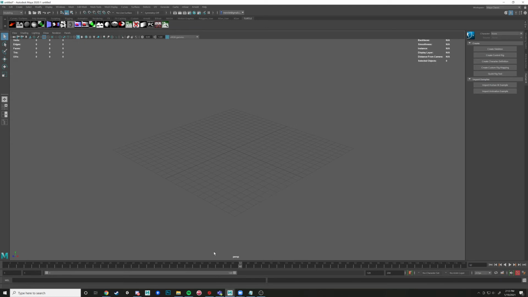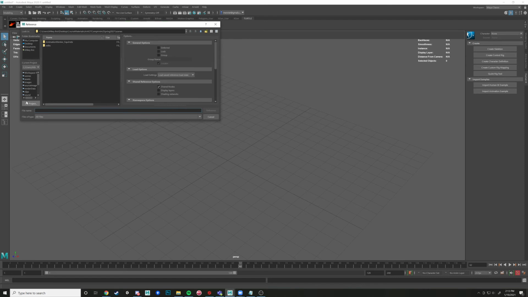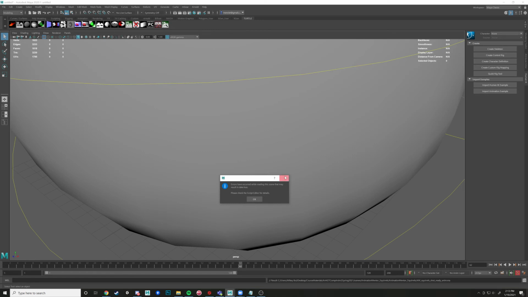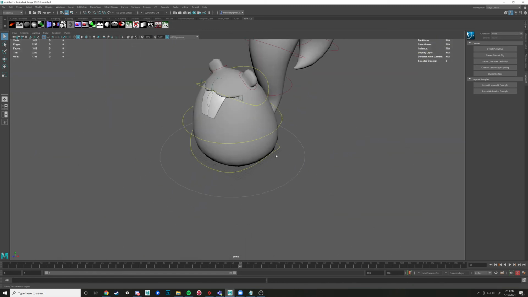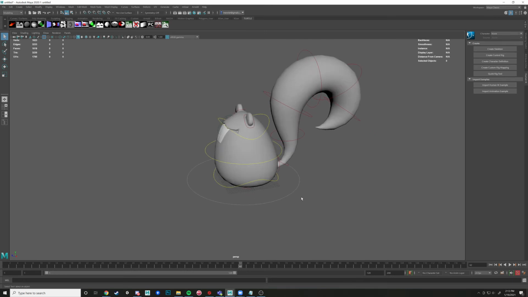There you go. All right, so now we need to get that rig in our scene. File, create reference. Remember, we always reference in rigs. We're going to open up that animation squirrels folder, and then let's reference this in. Processing, it's going to say, oh, found some mental ray nodes. That's because that's for rendering mostly. It's a different type of rendering software.